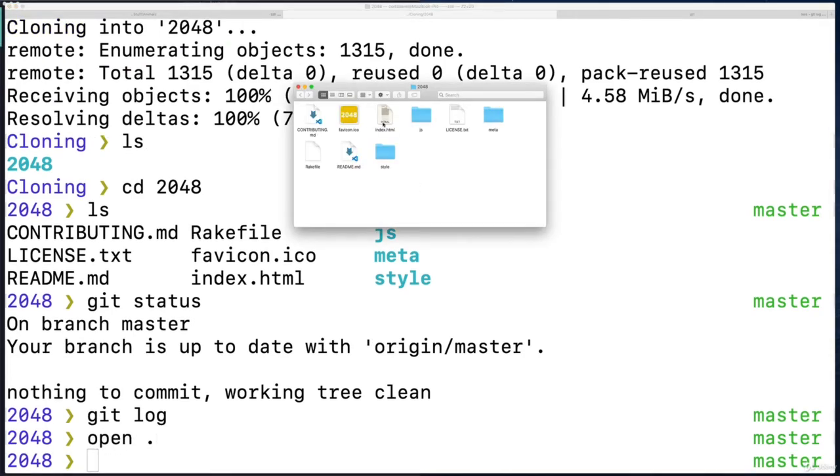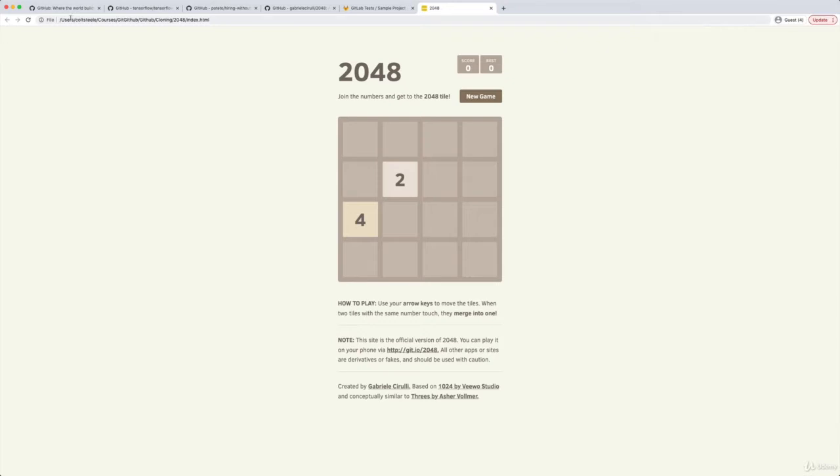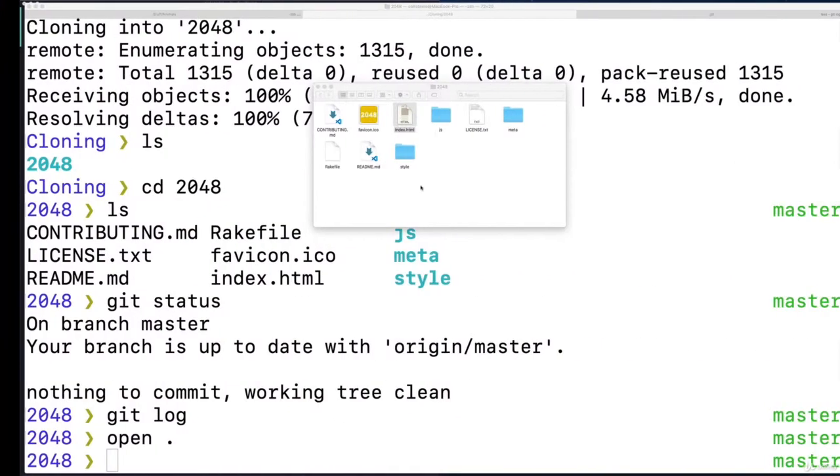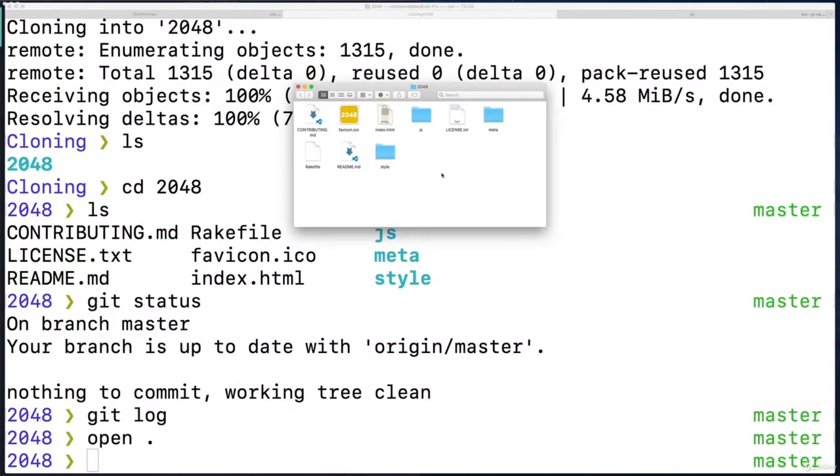I can even run this. And there, this is actually running. This is not the hosted version. This is running from my machine. You can see here. And there we are. I could play around with it myself. I could change the styles.